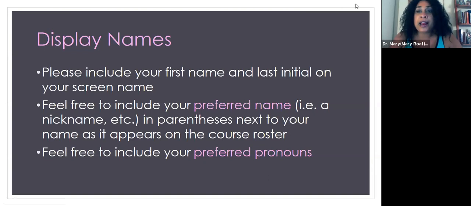Now, for me, my name appears in university records as Mary Rove. That's not my preferred name, so I'm going to change my preferred name. The way you do that is you go next to your little Hollywood square or Brady Bunch square, go to the 3 dots, choose rename. And what I'm going to do is just change this to my preferred name, which is Dr. Mary, and still make sure I have my name as it appears in university records in parentheses. You also have the option of including your preferred pronouns.